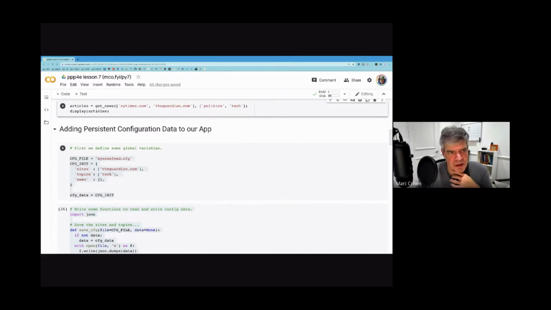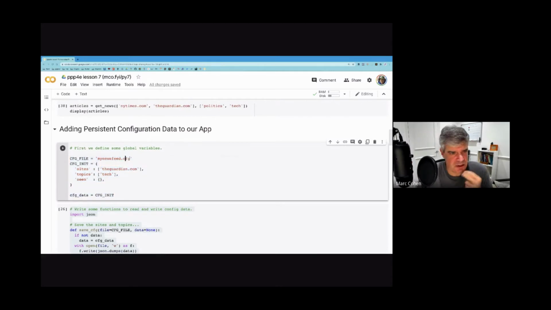The first is config file. So that's the name of the file where I want to store my configuration information. And I've decided to call this program my newsfeed. And I'm using this CFG extension. I could have called it .txt or anything else, but it's going to be a simple text file where I'm going to keep configuration data. I've got this variable set to a dictionary, which is a basic set of configuration settings. So this dictionary has 3 keys: sites, topics, and scene.